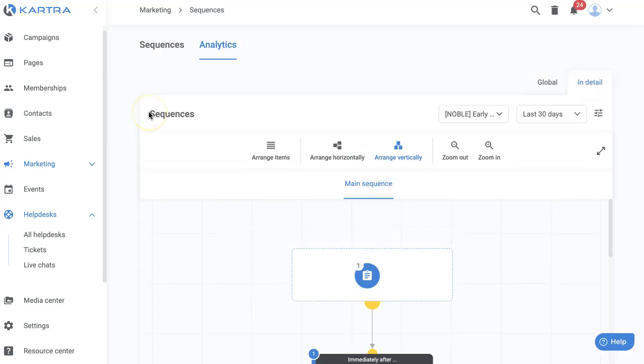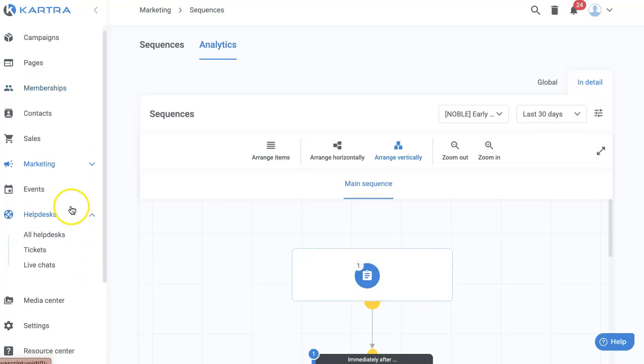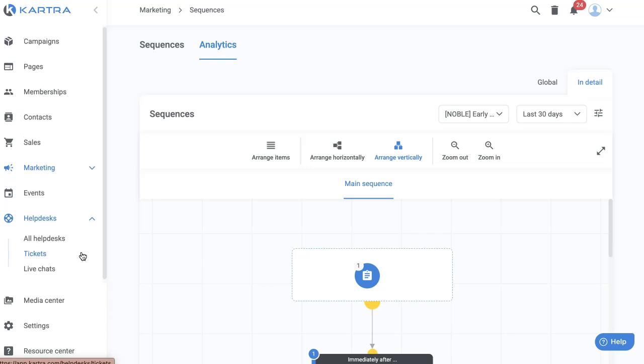The other thing in your dashboard that you will want to keep an eye on is, if in your memberships you have comments turned on, you'll see a red bubble next to memberships with the number inside of it, and that'll be the number of comments that are waiting for you to approve. And if you have your help desk set up, you'll also see a red bubble with a number showing you how many tickets or live chats are waiting for you to access.